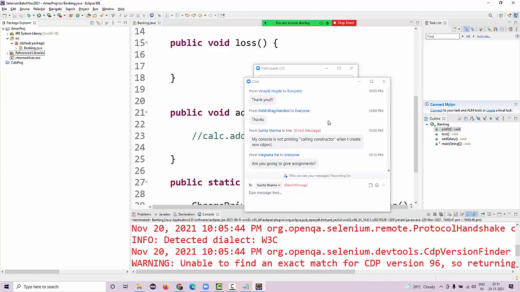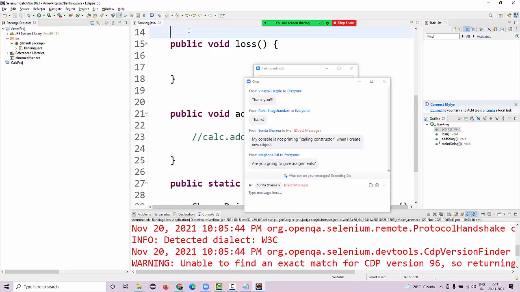Sunita, your console is not printing the calling constructor. You can forward me the code. See, guys, at any point of time, in case you're facing any issues, this is my mail ID, trainer@way2automation.com. Just forward me that piece of code and the exception that you're facing. And once we form a WhatsApp group for this batch, you can post it in that WhatsApp group as well, right? And I'll assist you accordingly.